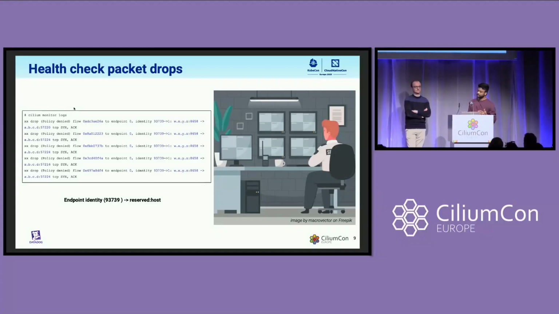When we started taking a closer look at the Cilium monitor drop logs, we noticed that we were seeing packet drops for traffic going from an identity called 93739 to identity number 1. Identity 1 is actually a reserved host identity, and 93739 is just one of our endpoints. These packets look like SYN-ACK packets, so they're response packets to some other request. Because the destination is reserved host, this is a response packet to health checks from kubelet. This is the reason why our health checks were failing and our pods were constantly crashing.